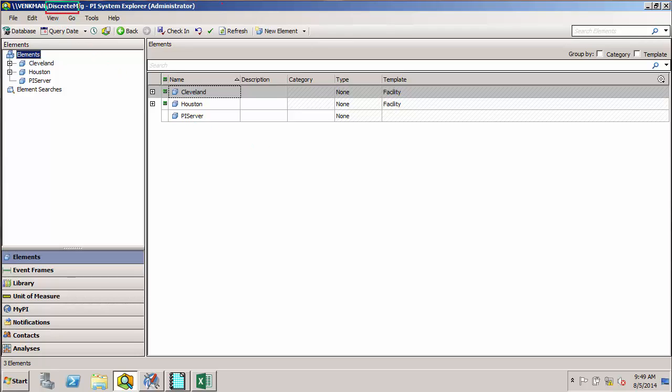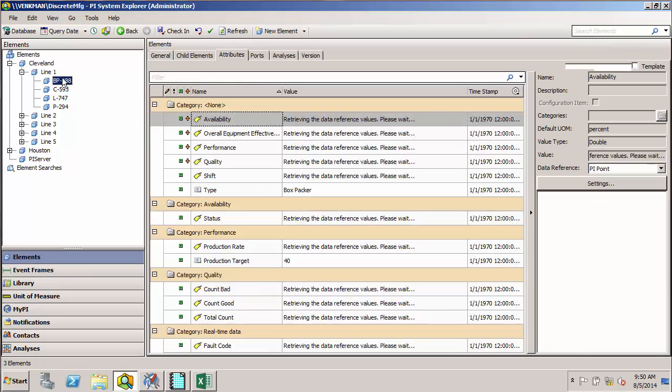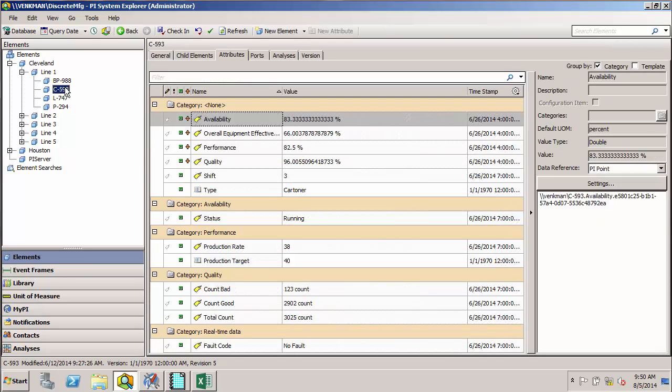Here I have a database for my discrete manufacturing plants, and I have my Cleveland and Houston plants, each with their own hierarchy of production lines, and within each production line I have the specific equipment for a line. And of course, built around these individual assets, such as my cartoner here, I have all of the tag data and different types of metadata built into that model.